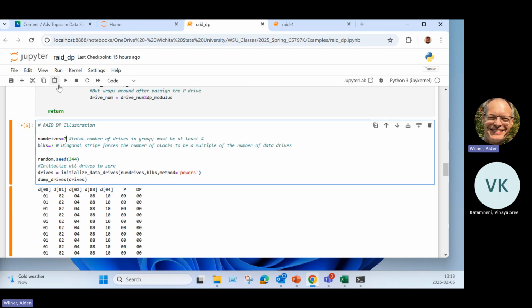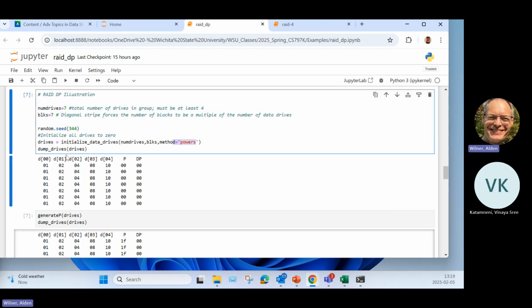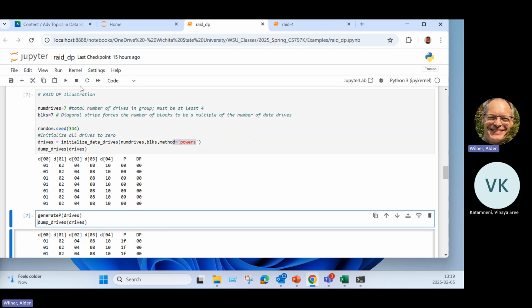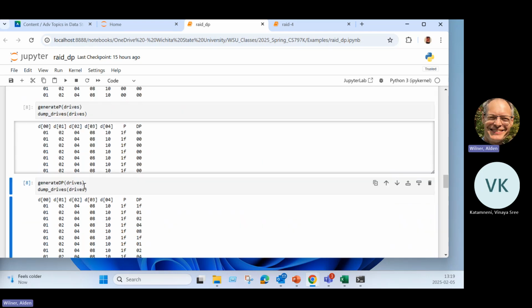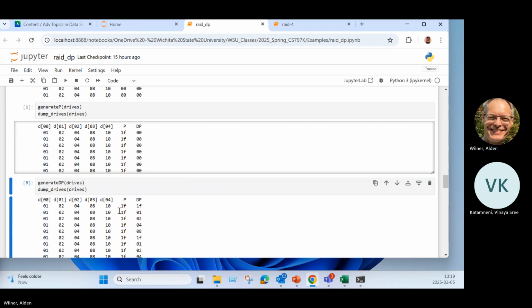So if we try to run this code now, everything looks fine. We have 7 drives, 7 blocks. We initialize 1, 2, 3, 4, 5, 6, 7. I tell it to use the powers method, so the first drive is all 1s, the second drive is all 2s. The cool thing about that is when we generate the P parity, it just adds them all up: 1, 2, 4, 8, and 10 makes 1F. Now we're going to generate the DP.